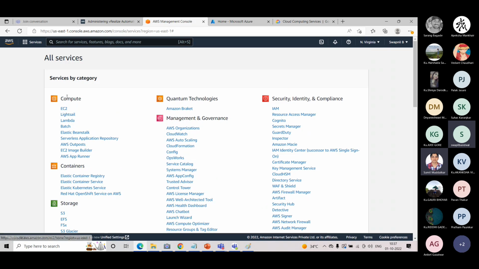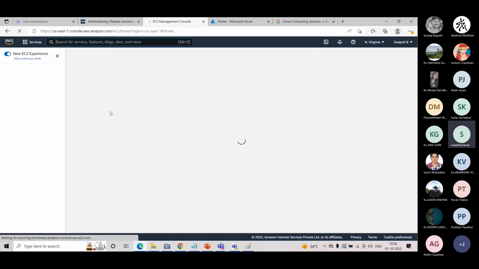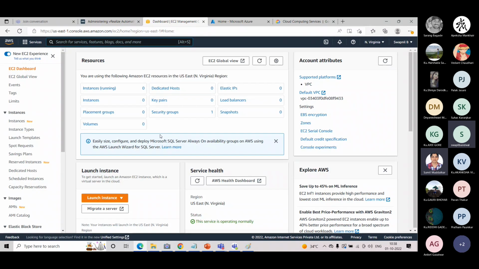If he wants a server, he will click EC2. That's it. And AWS has virtualization running in the background. They are not using VMware for virtualization. They are using Xen server from Citrix for virtualization. Also, they are using KVM from Red Hat. You can see all this information on Google. But as a consumer, we just launch an instance.